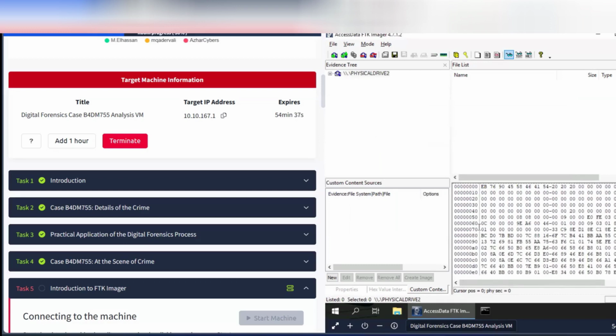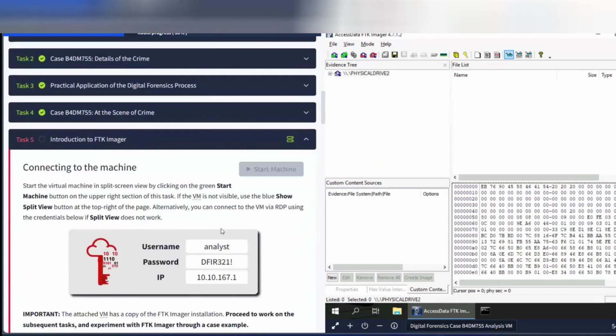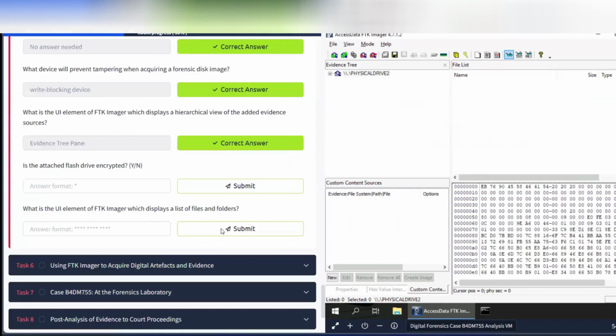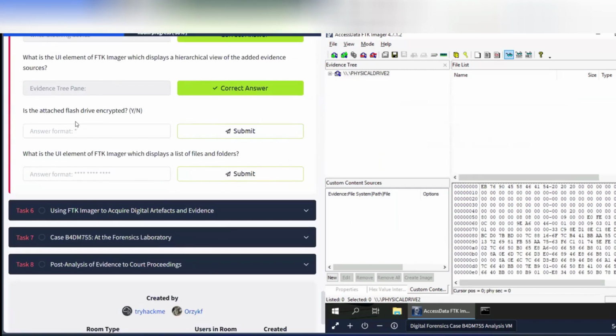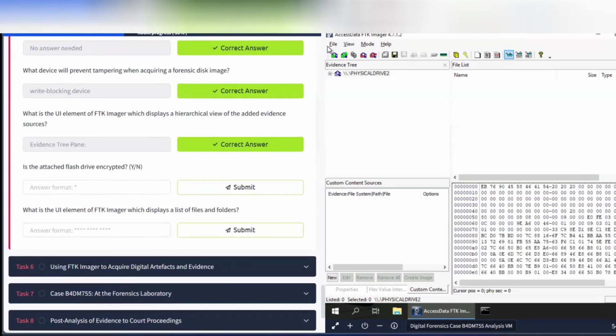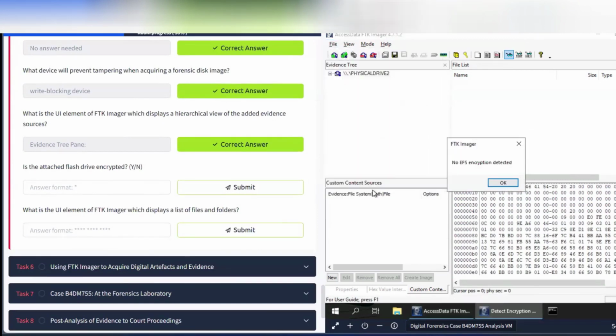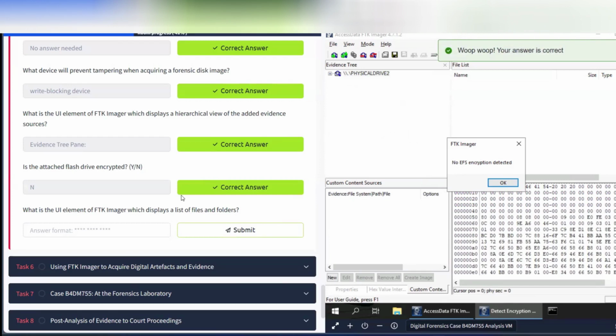So there was a question whether it is encrypted or not. If you go back here, there was a question: is the attached flash drive encrypted? Okay. For that you have to do what, guys? You have to click on file, detect EFS encryption. So there is no EFS encryption detected. So you just write n here. Click on submit. Yeah, it's a correct answer.